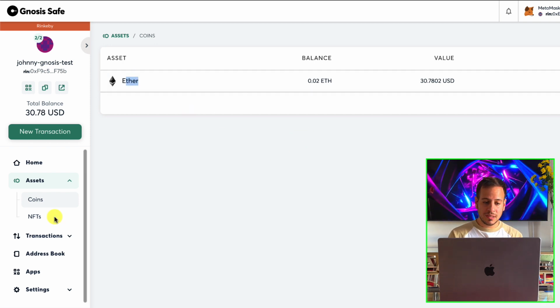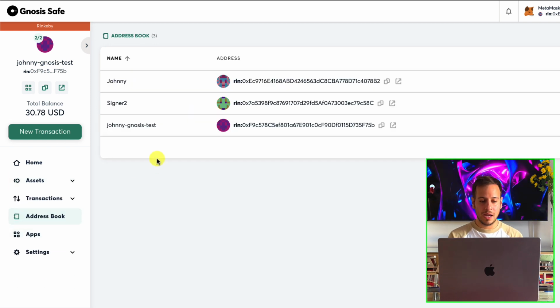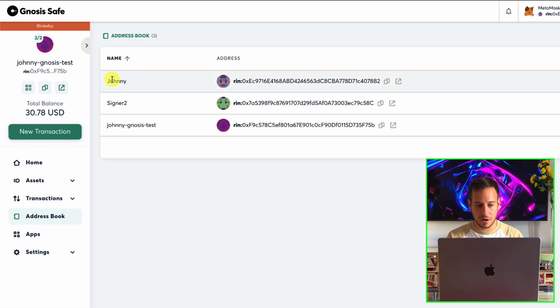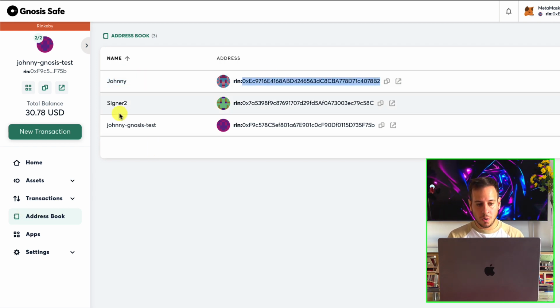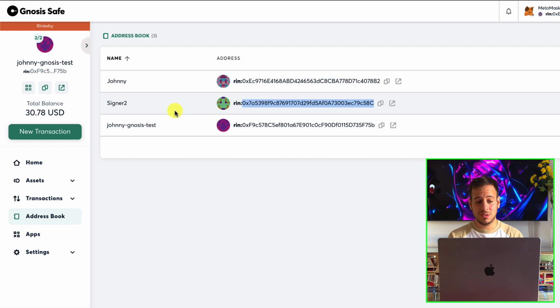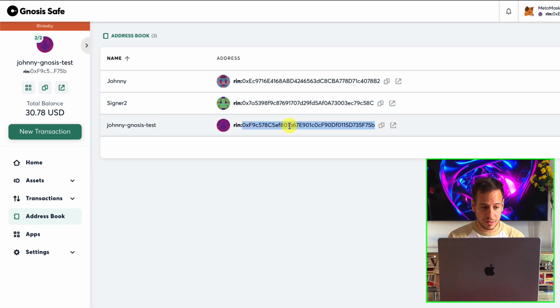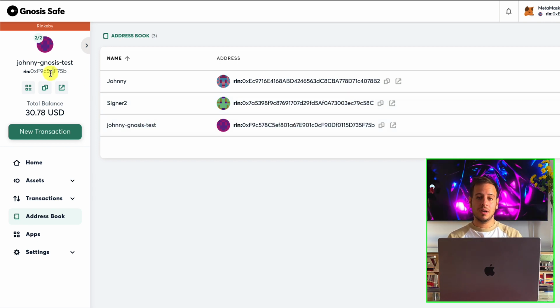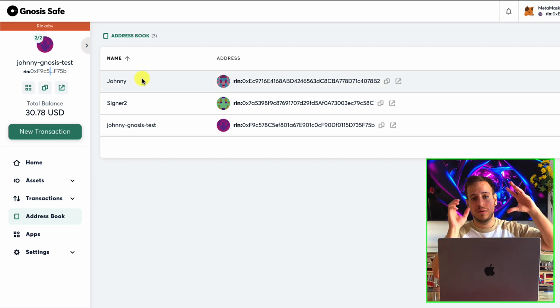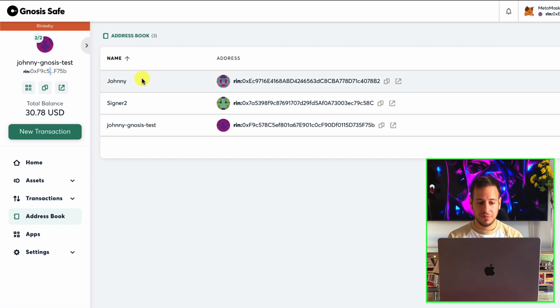Now, if you want to see the owners of the safe, you can go here to the address book and you can see that one of the owners is Johnny. You can see that the other owner is Signer2, and this is the address of the safe itself. This is the same address that you're gonna see over here. So these are all the addresses that are associated with this Gnosis Safe wallet.